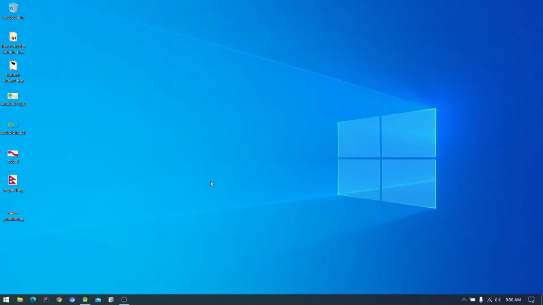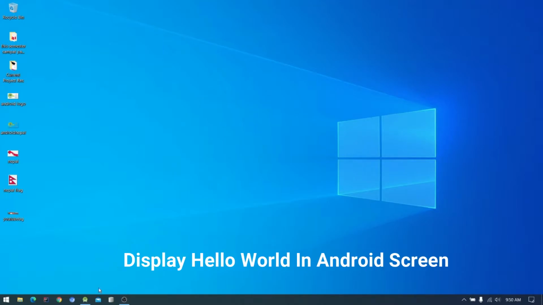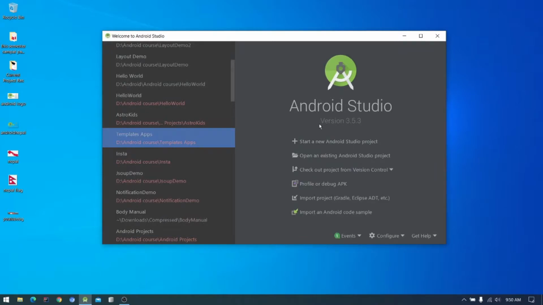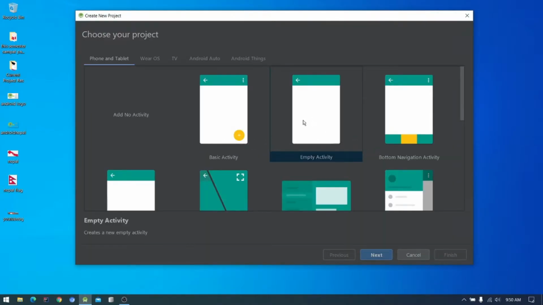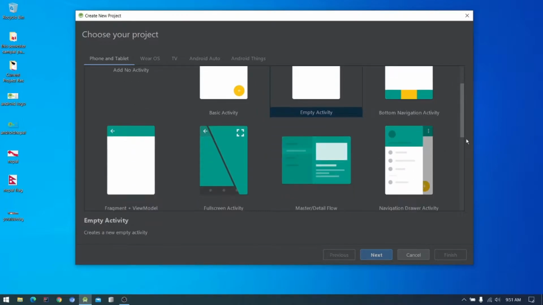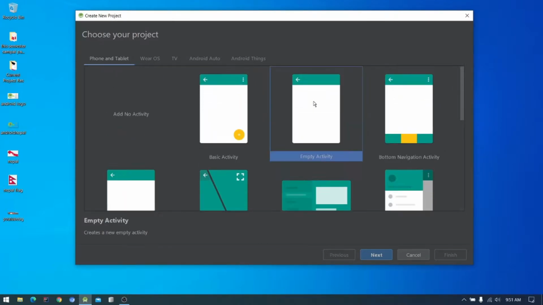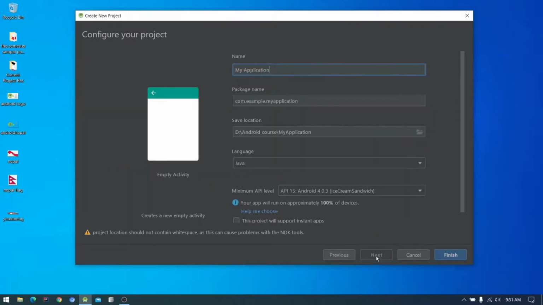In this video, we are going to see a Hello app in Android Studio. Just for that, open your Android Studio here and click Start a New Android Studio Project. Okay, friends, now choose an activity for your layout. I'm going to choose Empty Activity for now and click Next here.